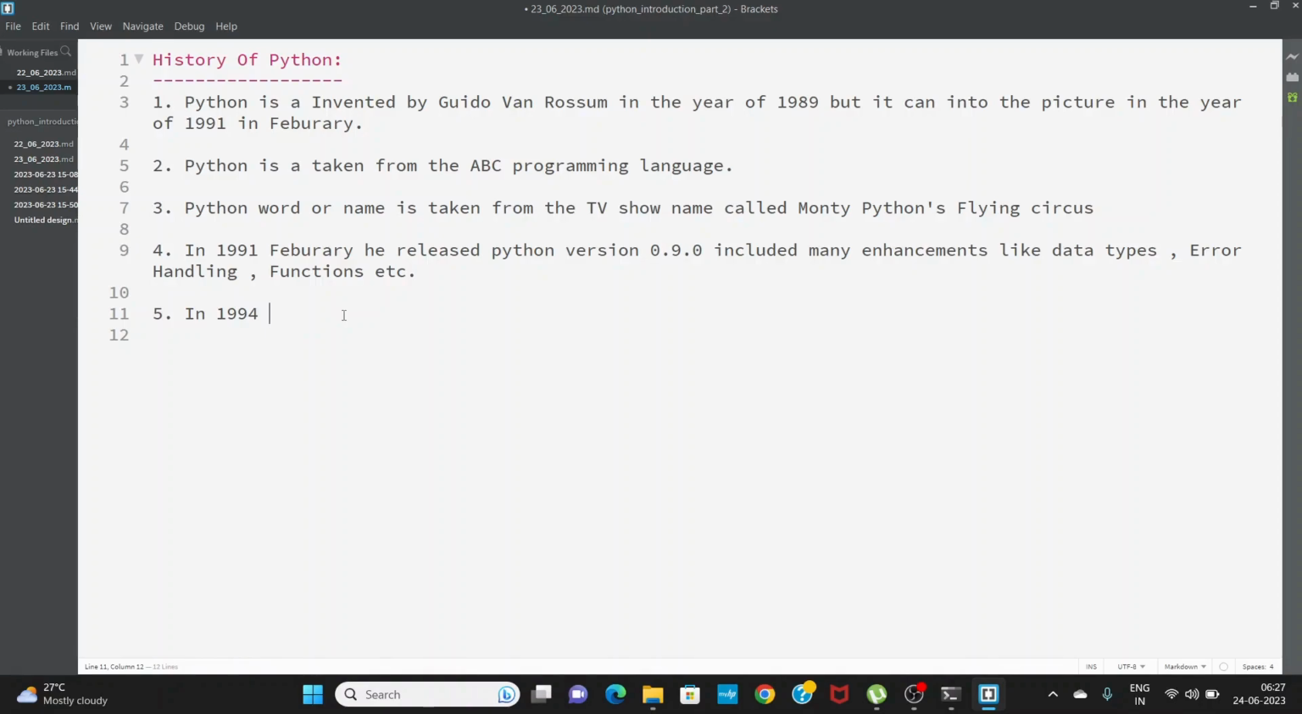In January 1994, he released Python version 1.0. In this, he included lambda, map, filter, and reduce functions, etc.